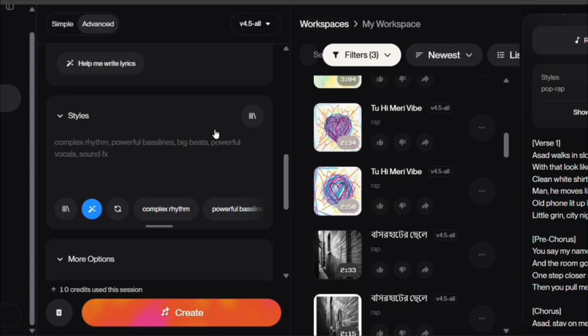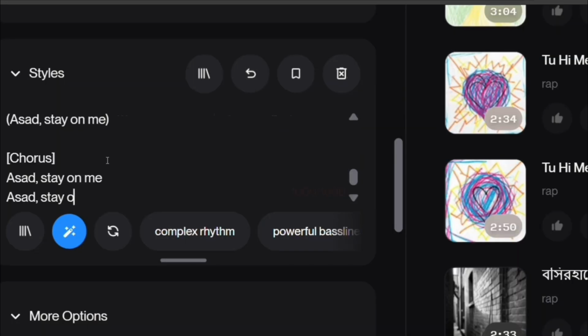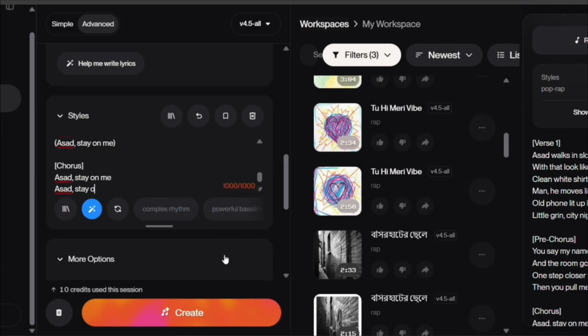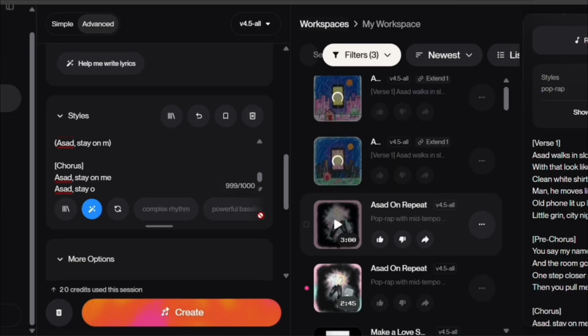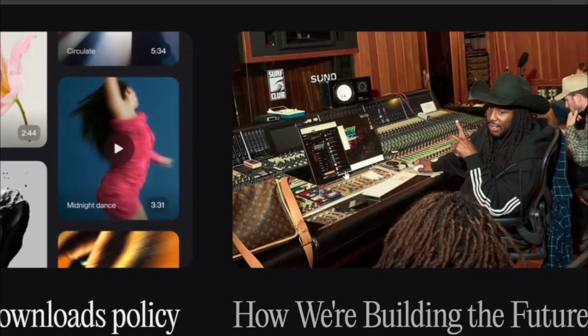So, if Suno gives you a copyright error, don't fight the filter. Fix the prompt. Use original lyrics, describe musical characteristics instead of copying an artist or song, and make sure you have the necessary rights for anything you upload.